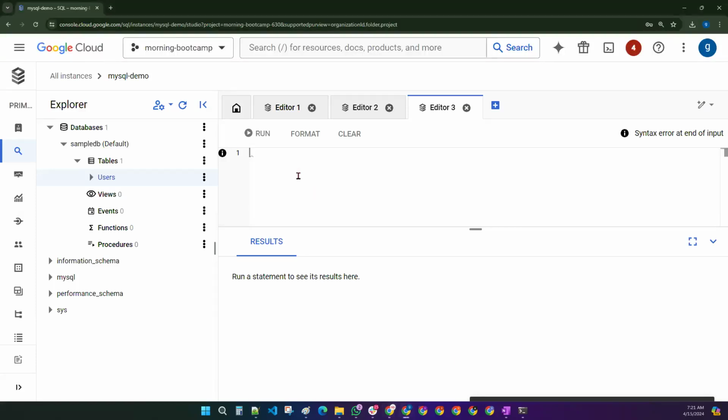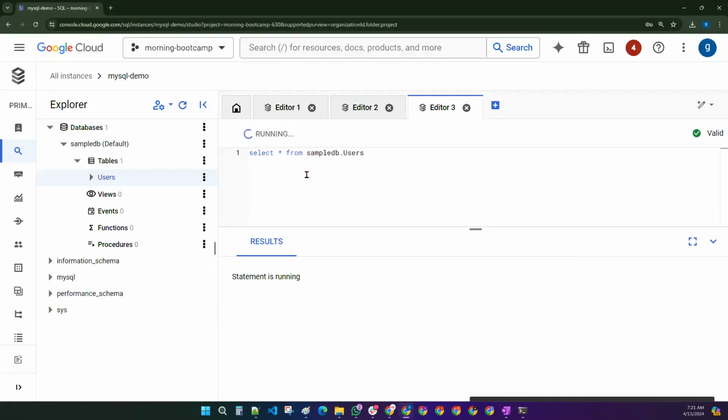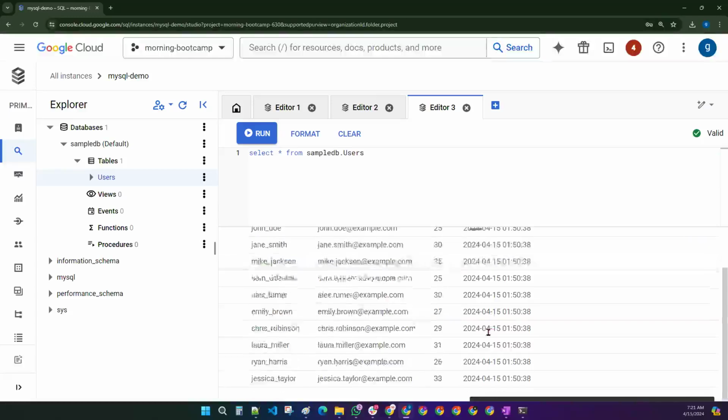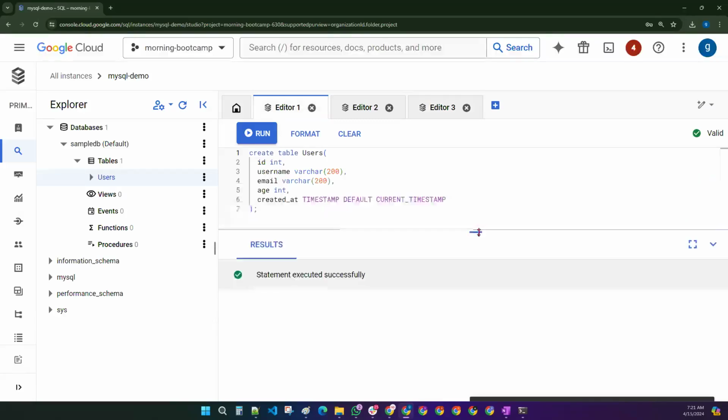Okay, so if you wanted to see the data, you can do it. You guys already know SQL, so I don't need to explain anything. If you wanted to see the data, run the query on sample DB dot users, and you will be able to see the data like this. This is how you can create tables, alter the data, alter the table, delete the table, anything you can perform here.